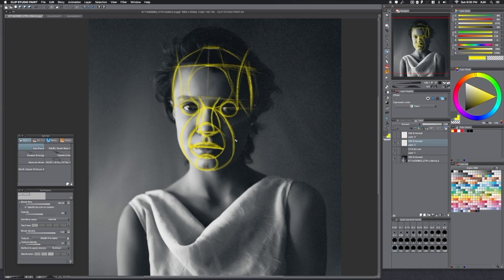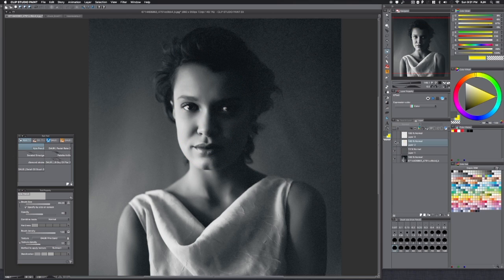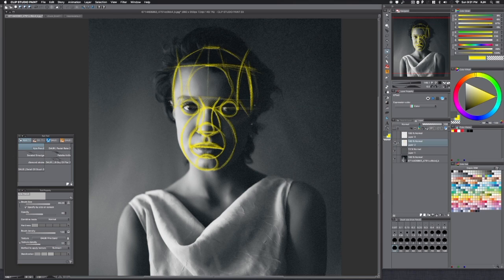And I really screwed that shape up. I'm going to fix that in a second. Okay, that's a little better. So that would be the laugh line. Turn that off for a second.